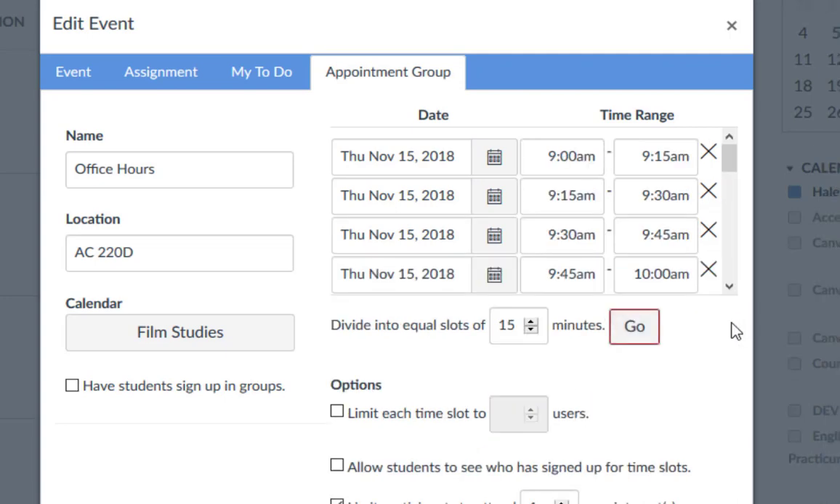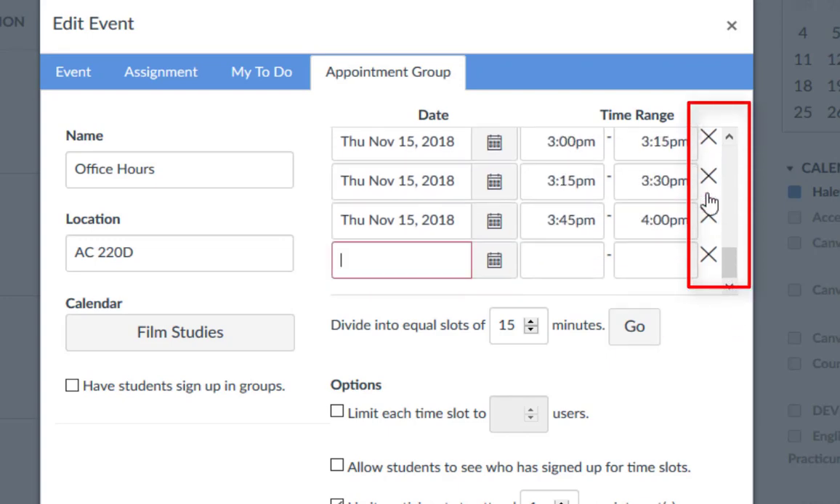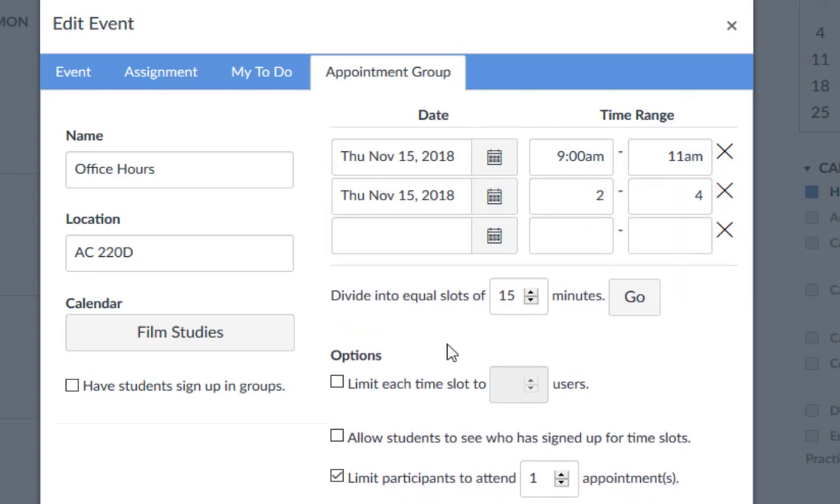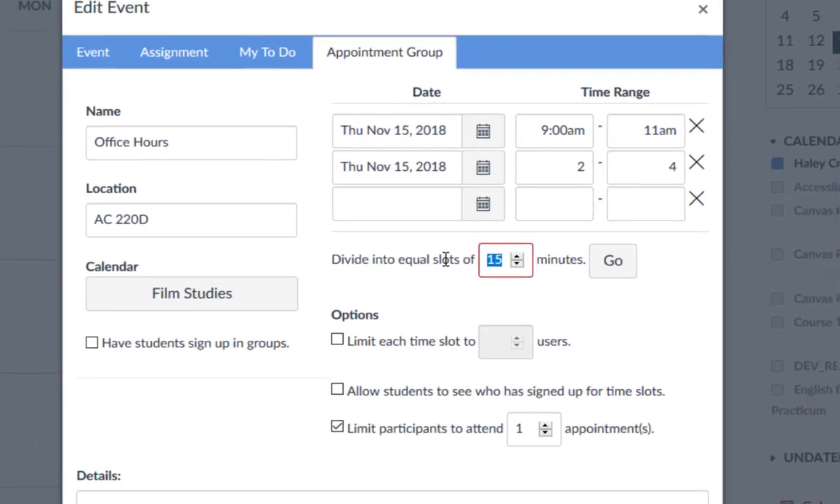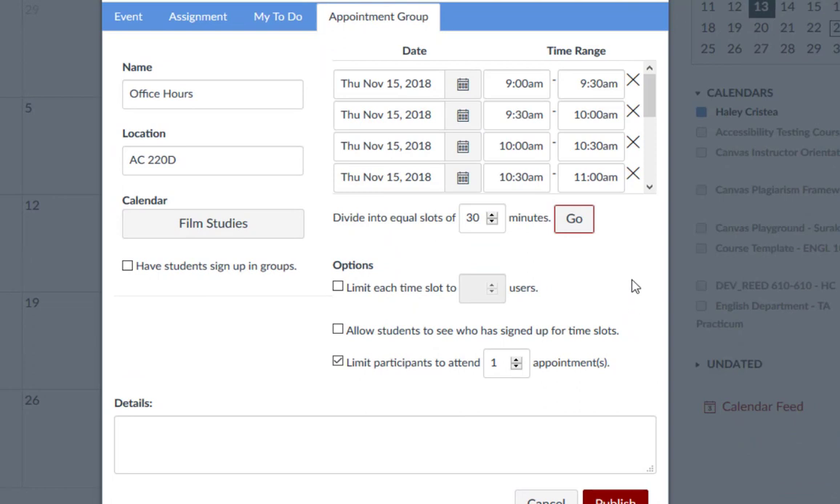Once the time range has been divided, this cannot be undone unless you manually delete all offerings and set up the date ranges again. If you need to remove an appointment time, click the X next to the time range. You can limit how many users sign up for a time slot by clicking the checkbox, and then designating how many students can sign up for each time slot. Put a 1 here if you only want to allow 1 user per time slot because it's a private consultation.